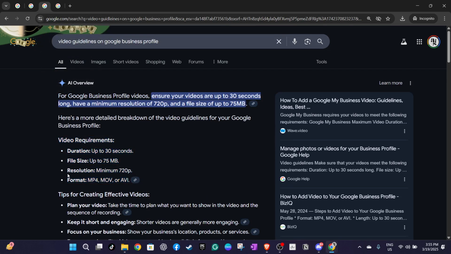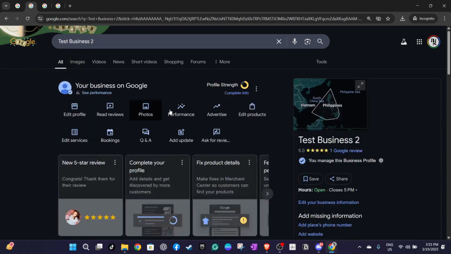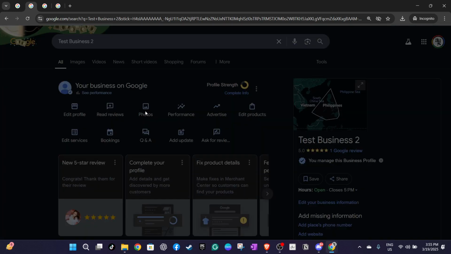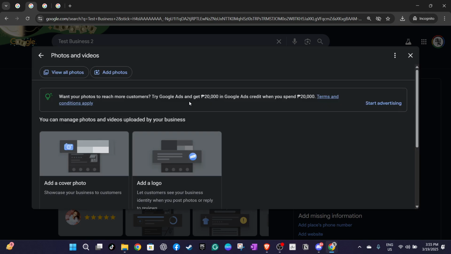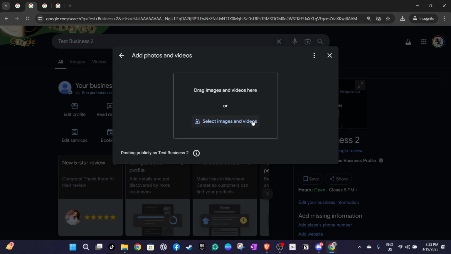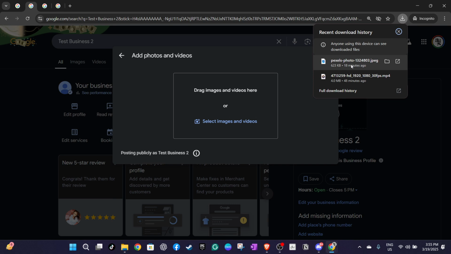Afterward, head over to your Google Business Profile. You'll need to navigate to the section where you can upload photos. Within this area, you'll find an option to add photos. But don't fret, the same functionality works for videos as well. Click on the Add Photos button displayed at the top of the menu screen, which opens up the upload interface. Here you can either drag the video from your file explorer directly into the uploader, or click to browse your files and select it manually.